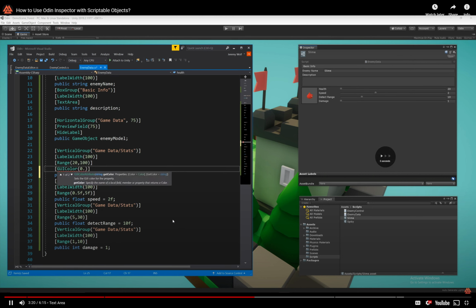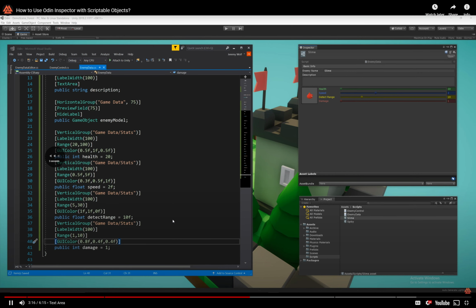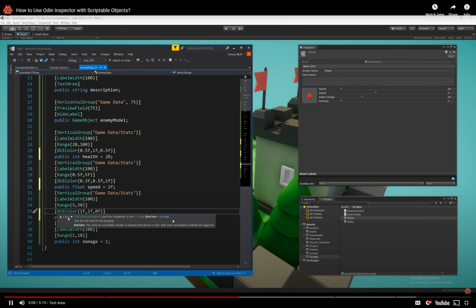Lastly, I'll add the color. Now the goal of the stat is to add a little color to the inspector.